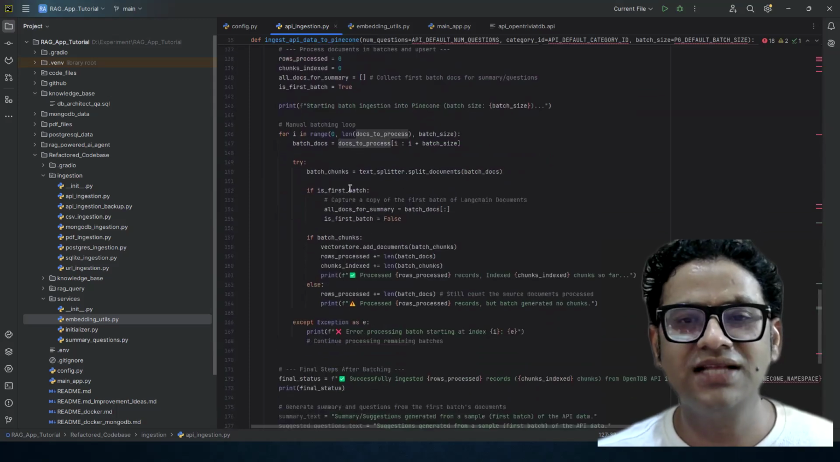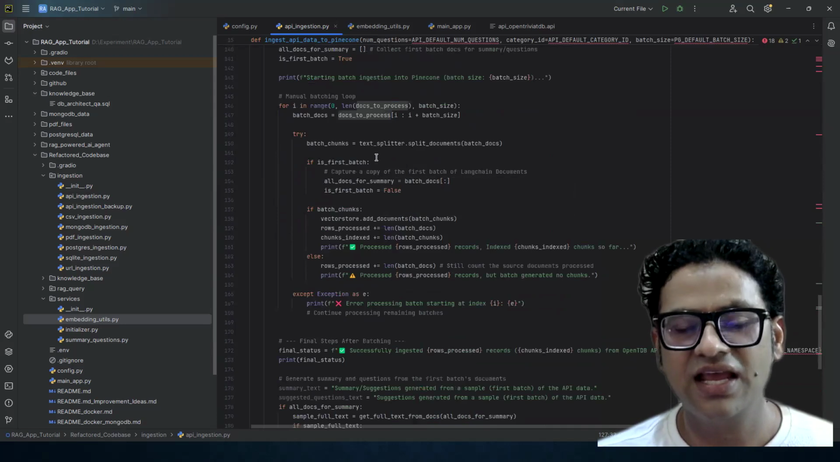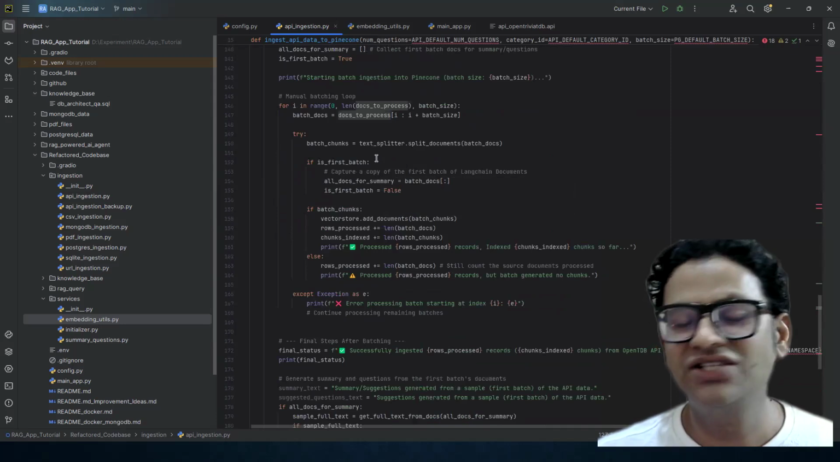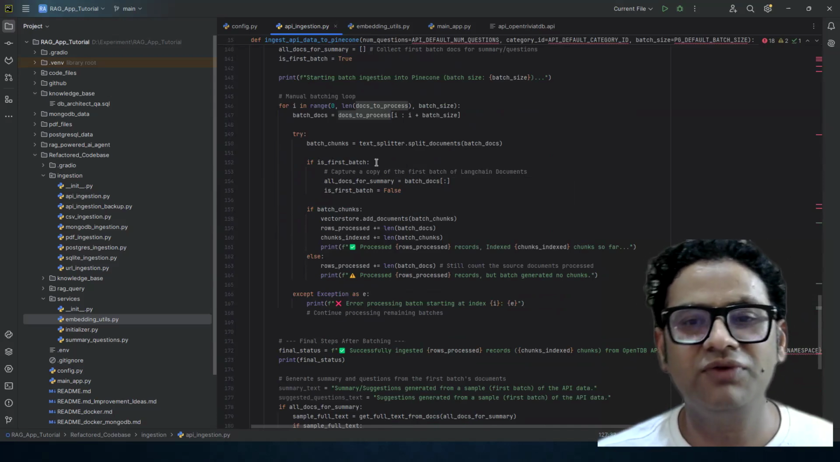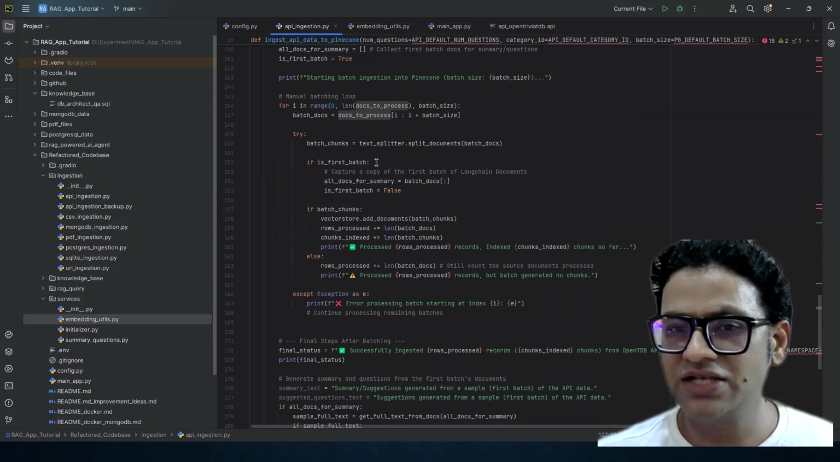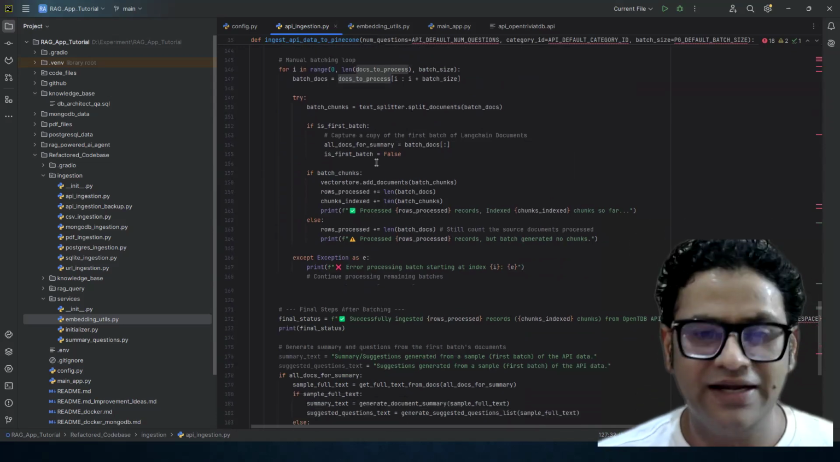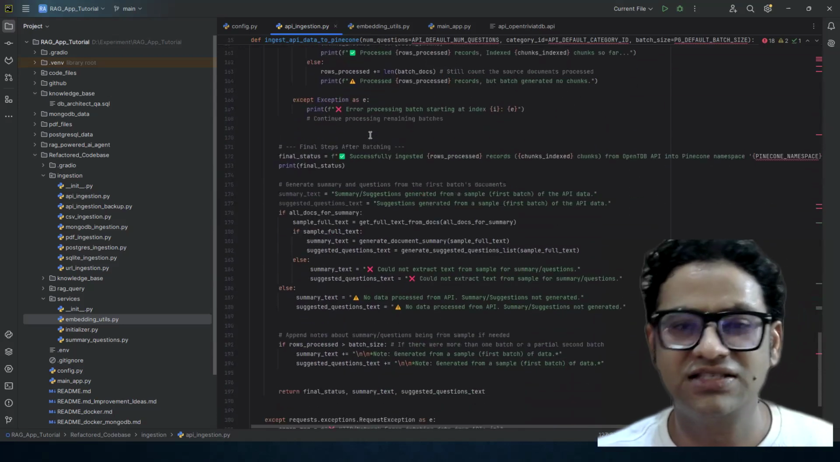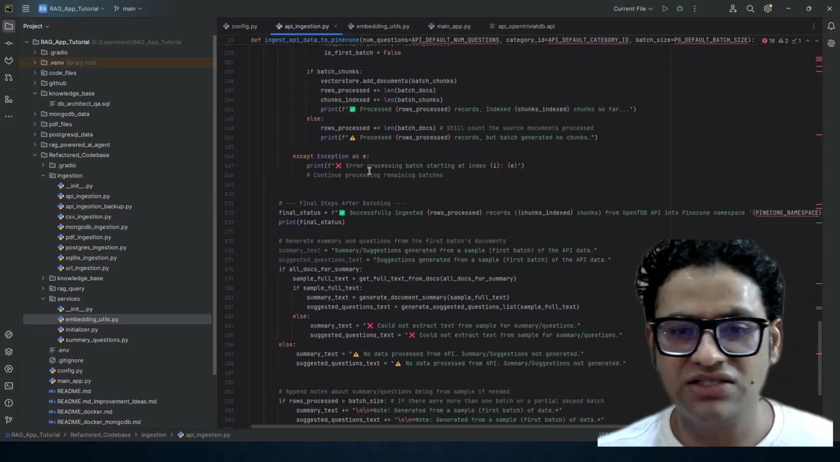Once this happens, then this is a very simple logic where we are just checking whether our batch size is equal to the batch chunk or not. This is just to ensure that if we have a larger number of records, then we will not run into resource exhaustion, because in Pinecone DB we have a limit to load the data. So this is just batching, which is a very standard way of doing batching for a large database, right?